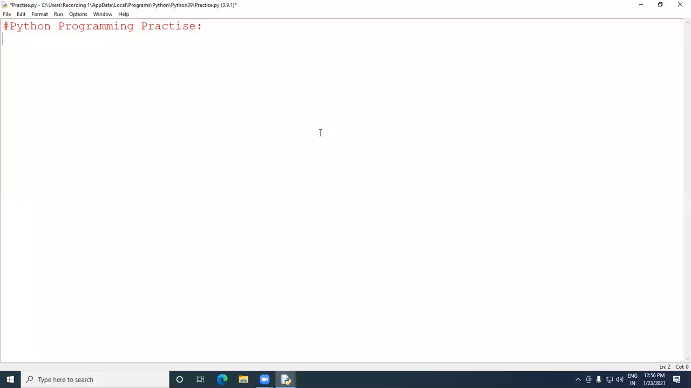Yes, now it's time to implement some more basic Python programs. So today we are going to write a Python program to calculate the area of different shapes. Okay, so let's start it together.